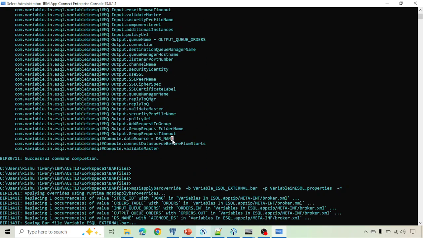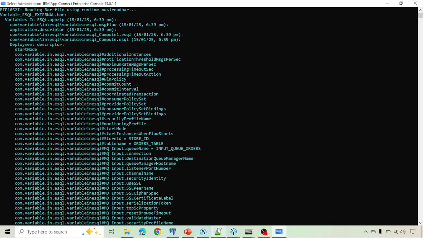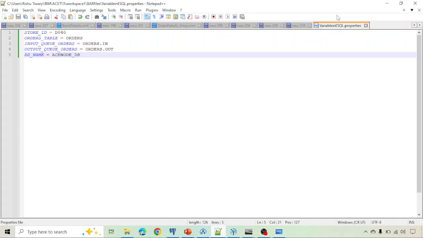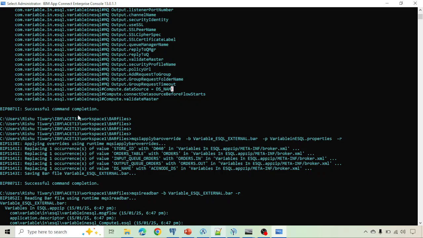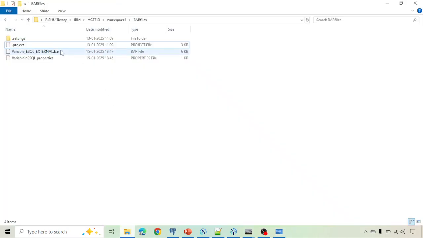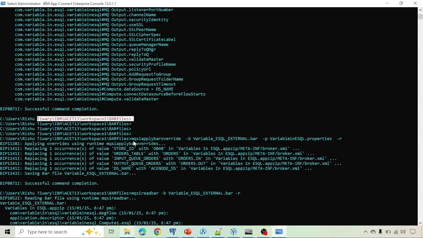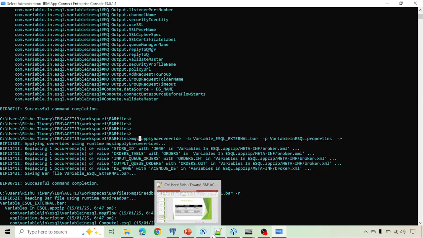After that, with the help of apply bar override, I created a file with the variables in ESQL. You can write it with any name. The only thing you need to remember is the file extension is dot properties, and I kept the file in the same location where the bar file is, so that it will be best for me. You can see currently I am in this location, and this is the location where we have the bar file and the property file, so it will be easy for me to execute the command.